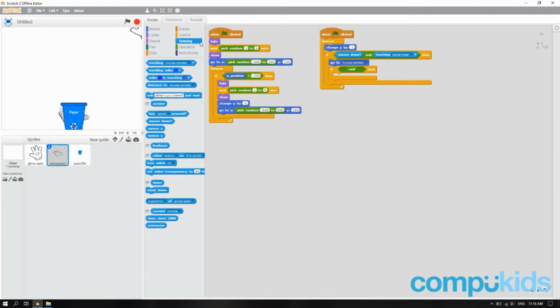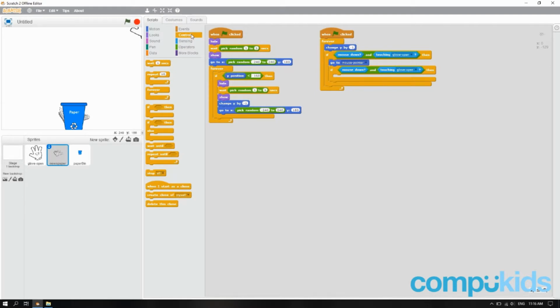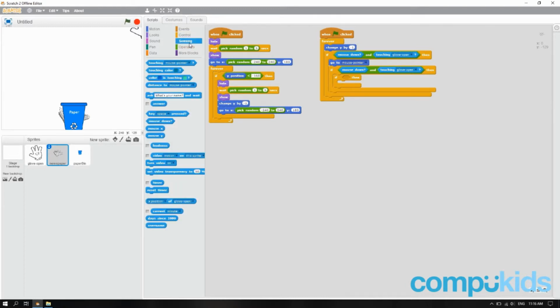and we're going to head back to Sensing, another mouse down, and another touching piece. And we're going to click this little black arrow and click Glove Open. We're going to head back into Control, grab one more if-then piece and place it inside this. And we're going to go back to Sensing and click on Touching. Click this little arrow and we'll click Paper Bin.